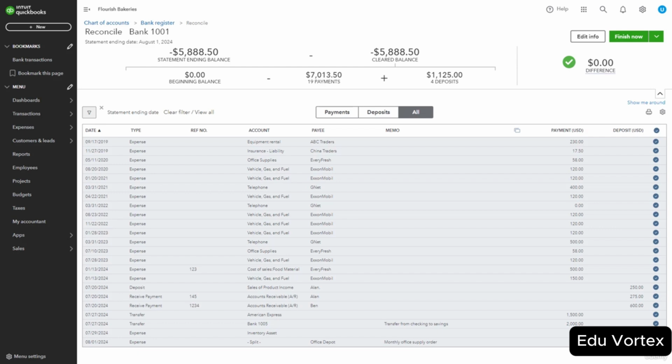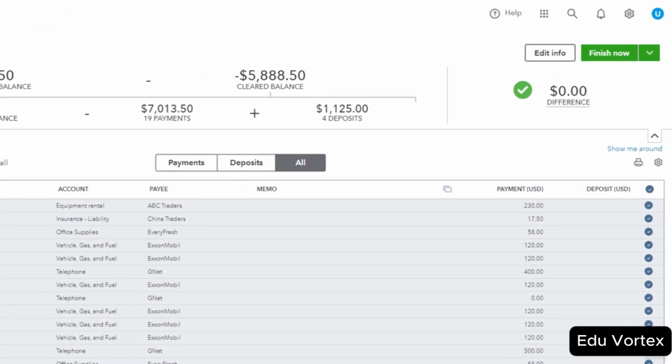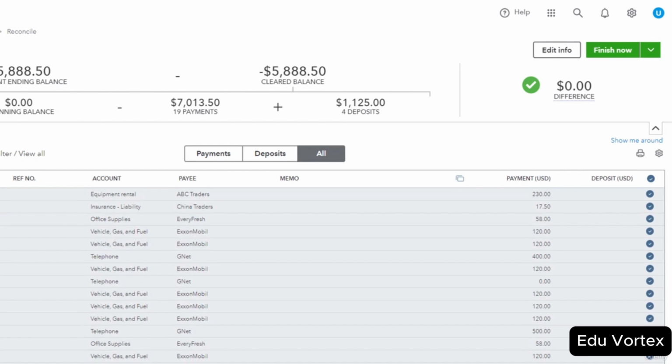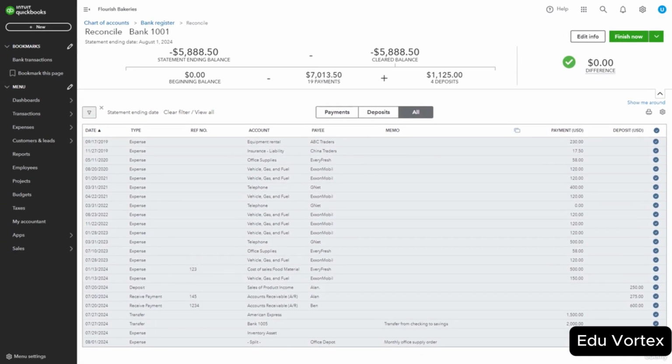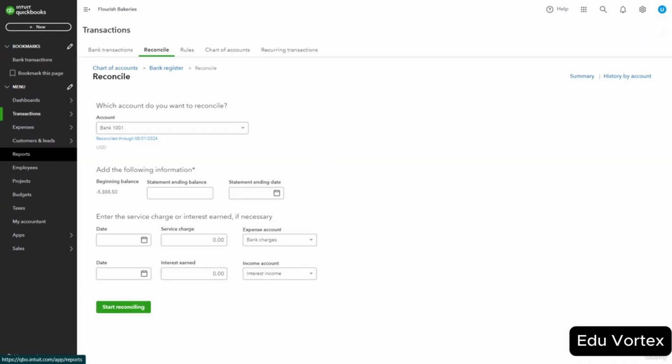Investigate these immediately. For missing transactions, enter them in QuickBooks. For duplicates, delete the extra entry. For incorrect amounts, correct the transaction in QuickBooks. Once all transactions are matched and the difference is zero, click Finish Now to complete the reconciliation. Save the reconciliation report for your records. Repeat this process for all your bank accounts, credit card accounts, and other asset and liability accounts.